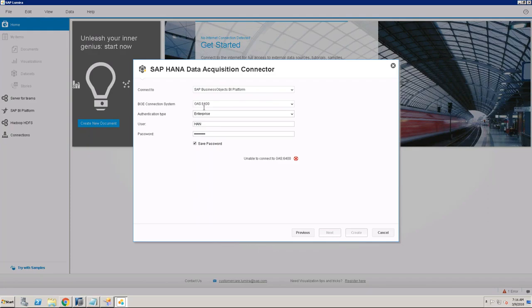Unable to connect. This is .sap.com. This is GS GNS. Sorry.